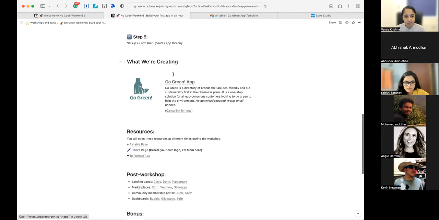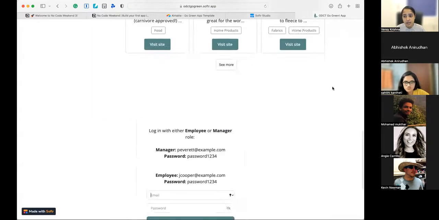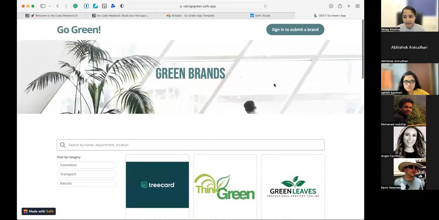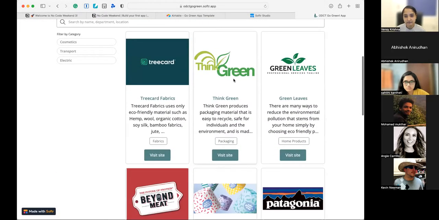So as you scroll down, there's the section called what we're creating. This is the app that we'll be creating today. This is a Softr app. We're just going to call it Go Green, where we're going to display all the green brands that have taken an oath to be sustainable and launch sustainable products.